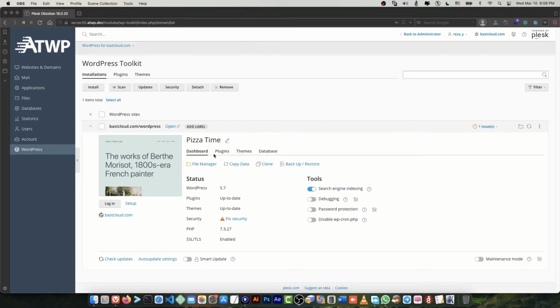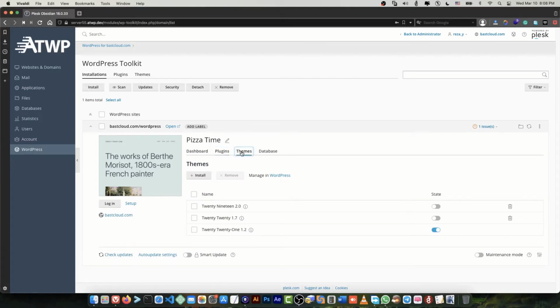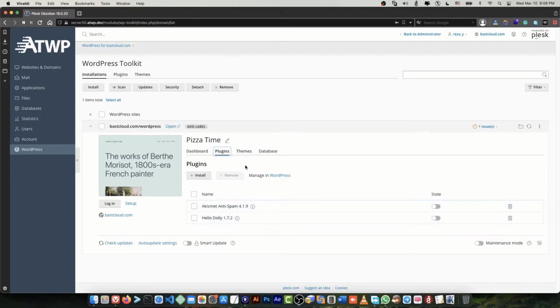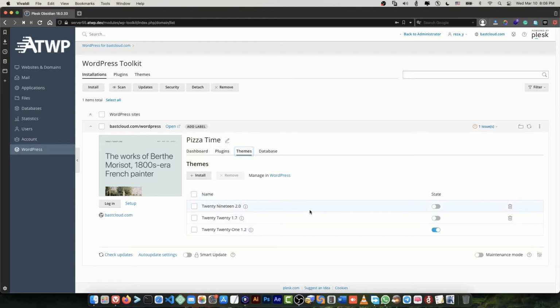If you log into your WordPress hosting account, you will see a place like this in your WordPress section, where you will see your WordPress installations. Here, you will find two tabs named Plugins and Themes. Whichever of these plugins and themes you wish to activate or deactivate, that's possible in Plesk. You can just turn it off, activate the theme you like, and then your website will be in that shape.